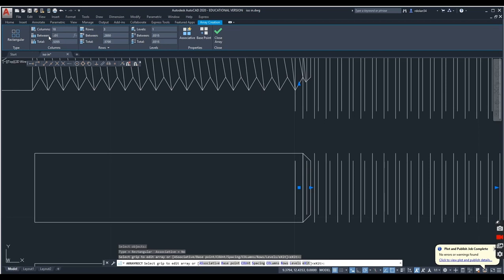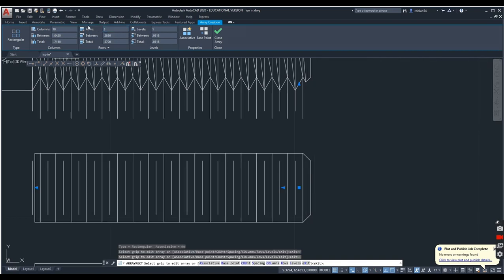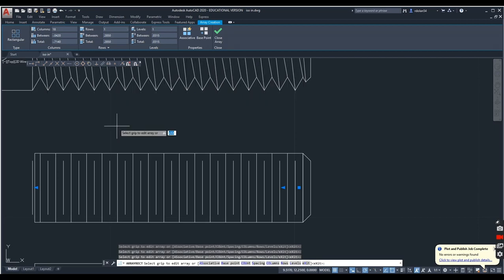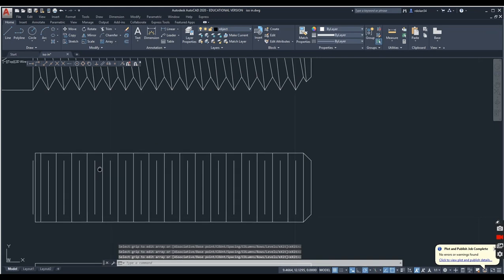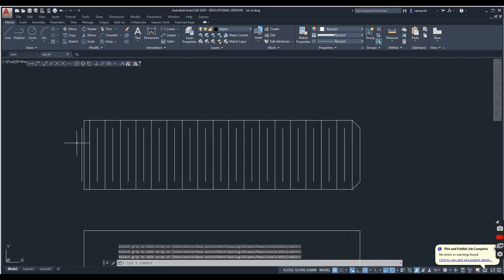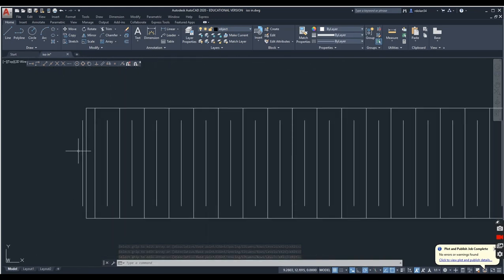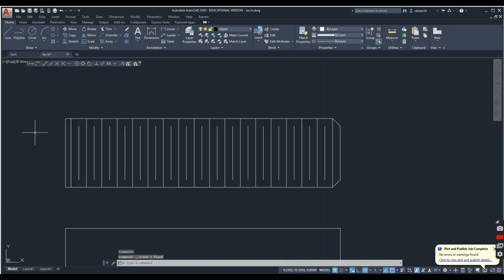Okay, again I'm going to have 18, negative 0.042, and one row. Okay, and I'm going to pick close. Okay, now I have my last row here. Okay, let's get rid of that guy.